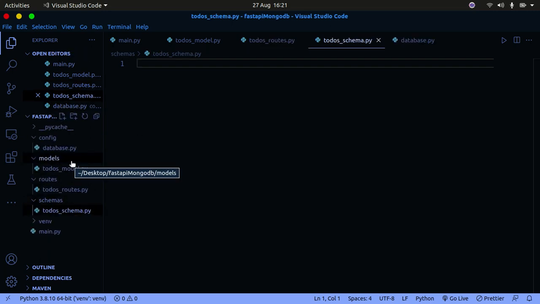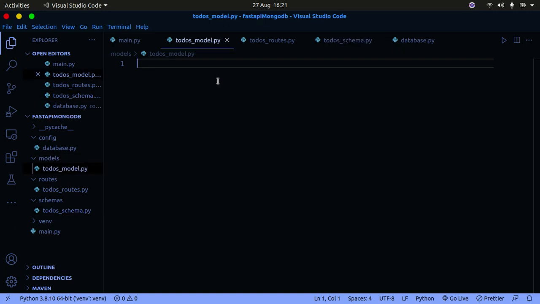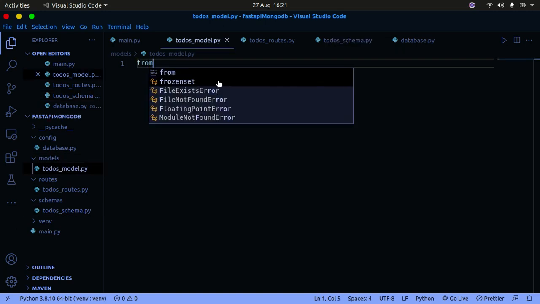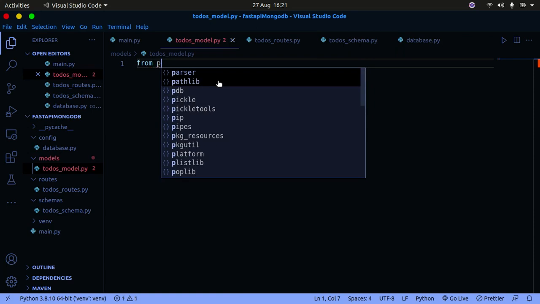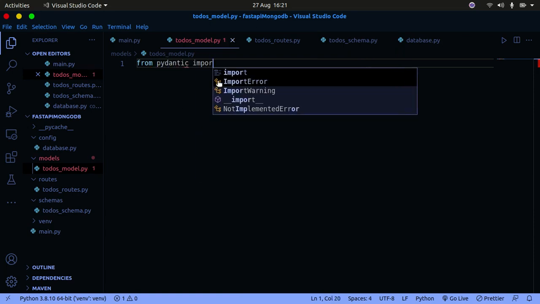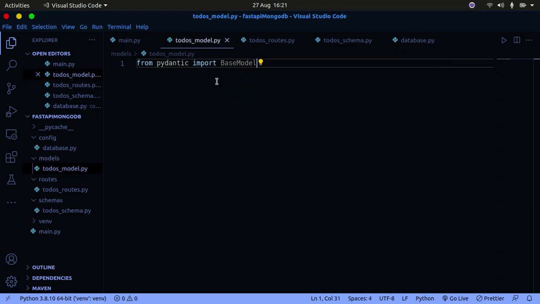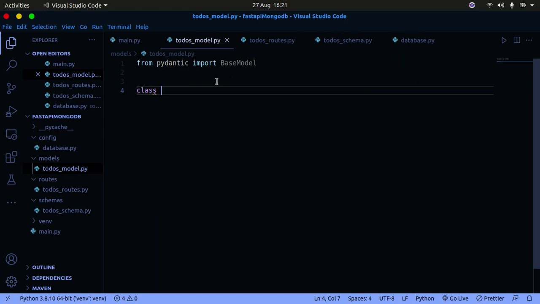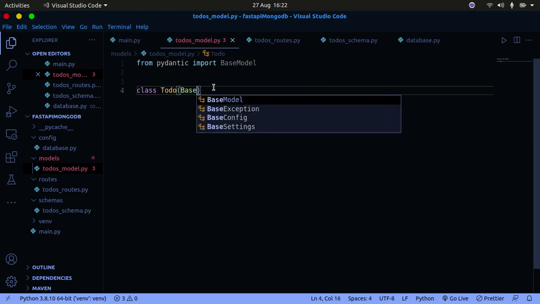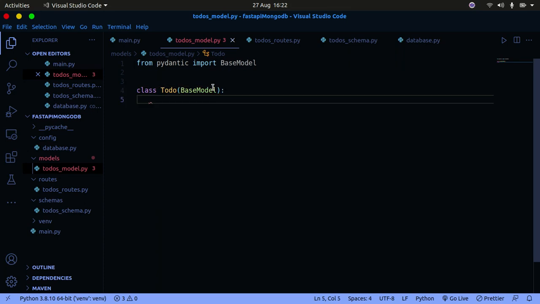What we simply need to do now is go into todos_model.py. That's where we're going to create our model, and our model is just going to be a pydantic model. So from pydantic I'm going to import the BaseModel. Then I'm going to have a class here, and this class is going to be called Todo, and it's going to inherit from the BaseModel. So great. Now I'm going to have the name here. Each todo is going to have a name, and the name is going to be of type string.